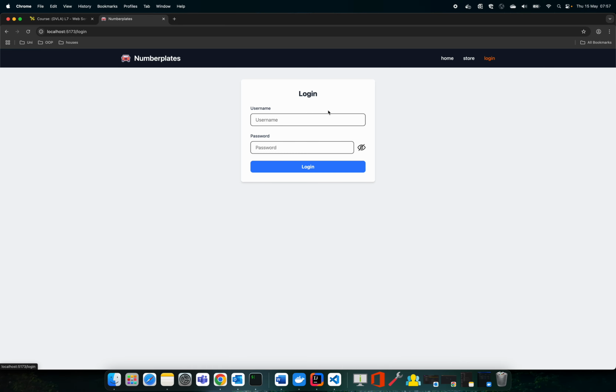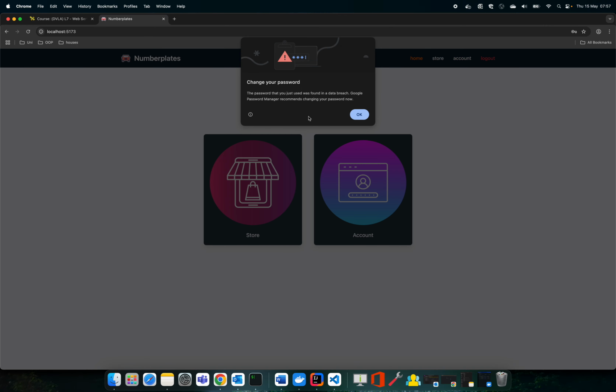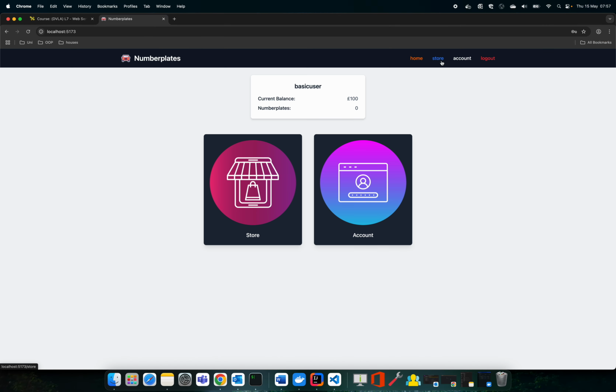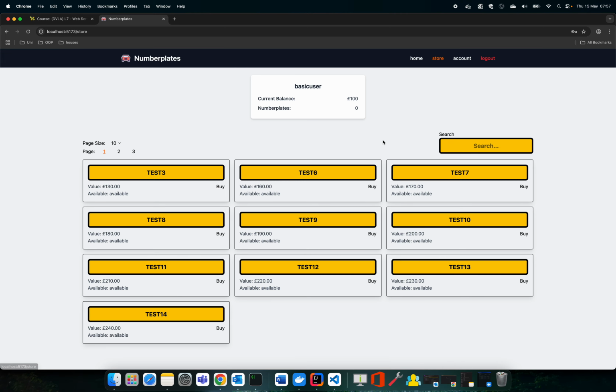If I now log out and log back in as basic user, I won't actually show these things because they're exactly the same, so there's no need to purchase. But you can see the add number plate and edit number plate buttons are gone.